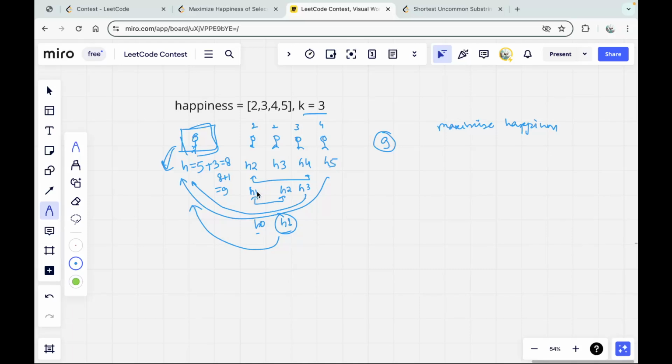Let's take a case where the teacher would have randomly just taken kids, and would he get the maximum happiness? Let's see. So let's say he takes this one, right? So let me draw it here. Let's say we just go line by line, right? So this is h2, h3, h4, h5. Now the teacher chooses this kid, so teacher has happiness of 2.